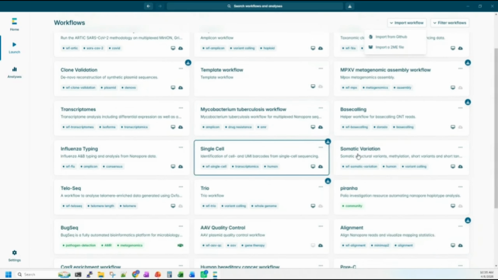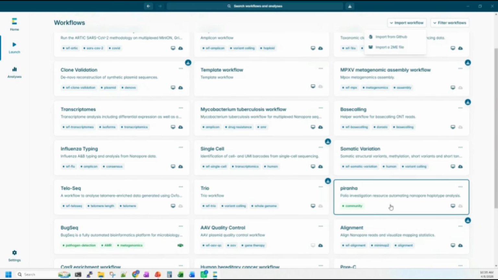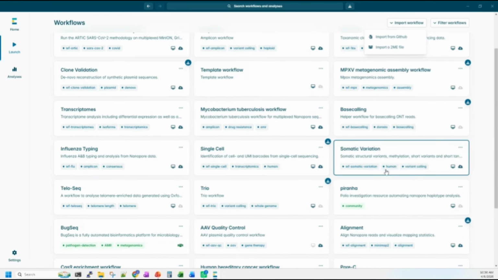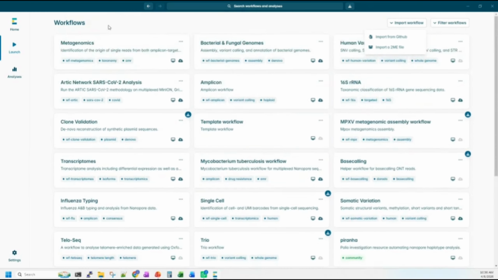For the workflows that are imported or developed by the community, you will see the tag of community over here. So these are the pipelines that are not directly developed by ONT. The support of the community tools is all through the developers of the software accordingly. The rest, each of these boxes represents one workflow.